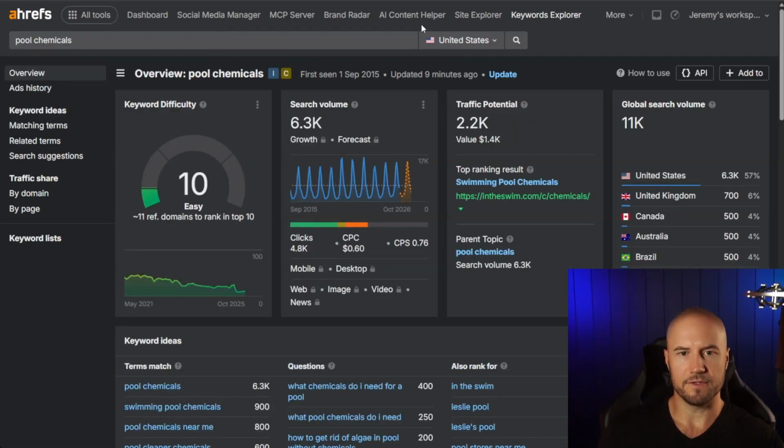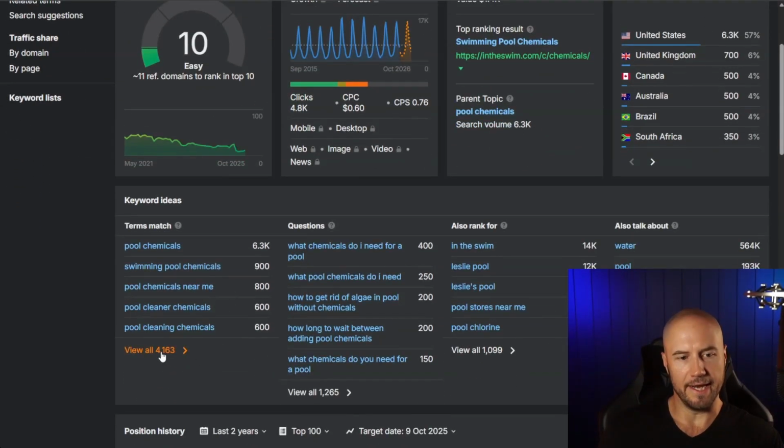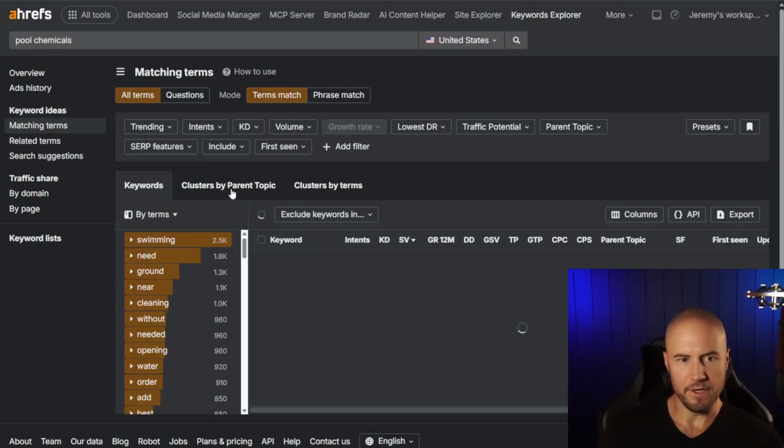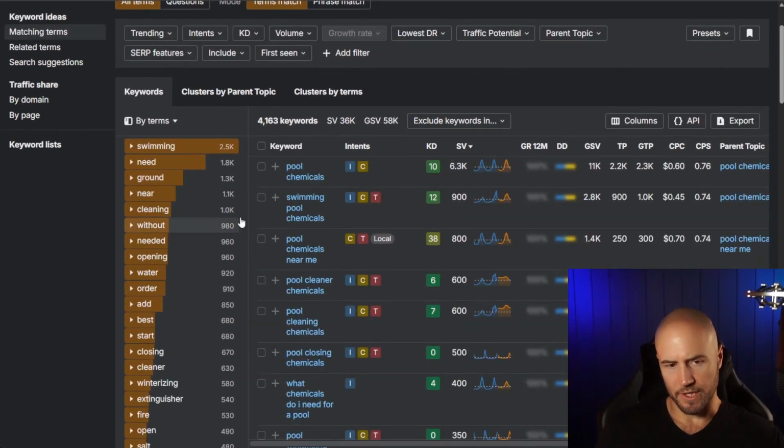So first, in Ahrefs Keyword Explorer, I type in pool chemicals here, and this gives a list of all keywords and phrases we're looking at. And I would click on View All here to see the full list of 4,163 keywords, 36,000 searches monthly for this keyword set, and 58,000 searches globally here. And a number of different filters we can go through here.